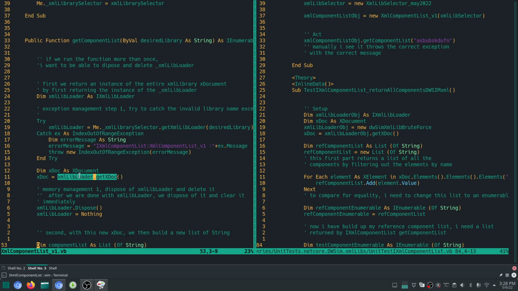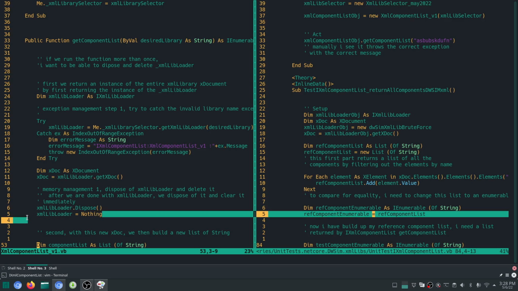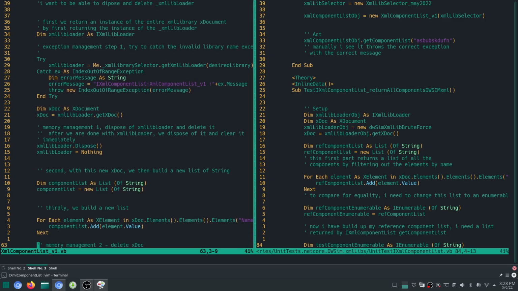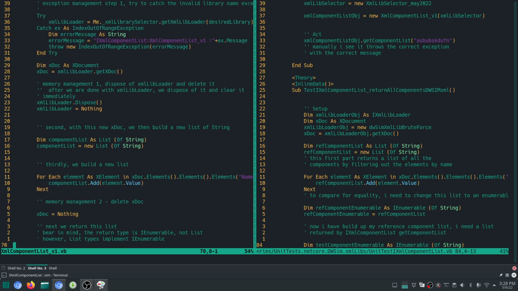You see this XML library loader, the whole point here is just to get this XML library loader to load the XDocument. Once the XDocument is loaded, I don't need this XML library loader anymore. So I will just free the memory by calling the dispose method and setting it to nothing, or setting it to null as for C#. So these are the two steps of memory management. Everything else, all the other objects I still need, so I will not do anything else with it.